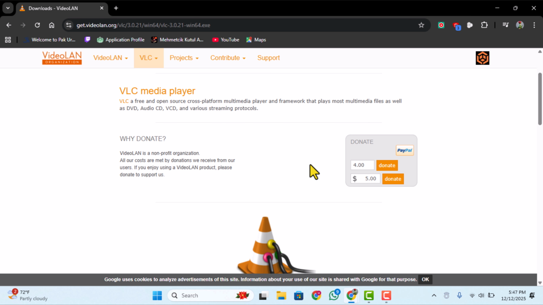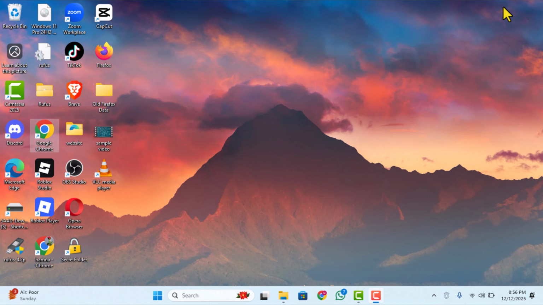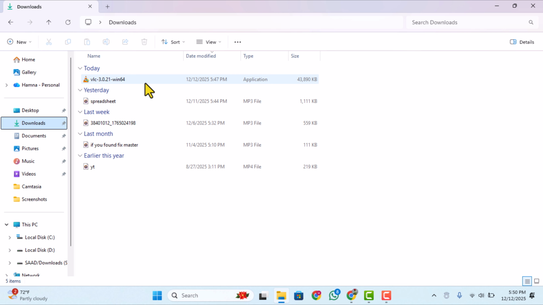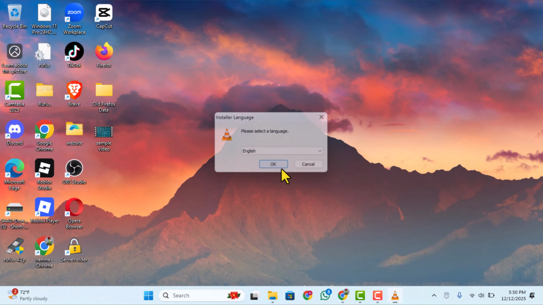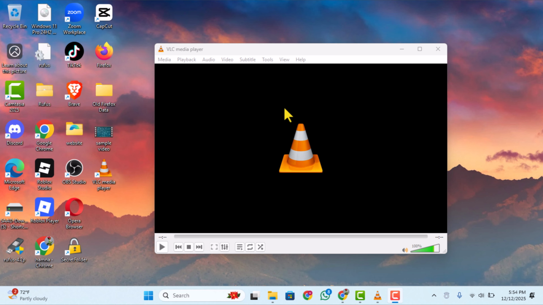Once the download is complete, close your browser and open the installer from your Downloads folder. Run it and follow the standard installation steps. After it's installed, open VLC. Search for it on your computer if needed.